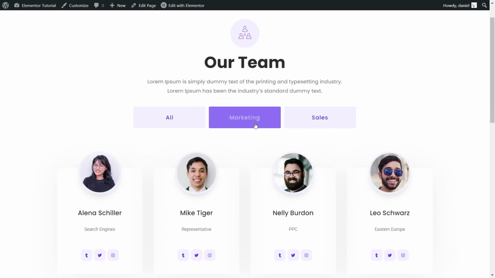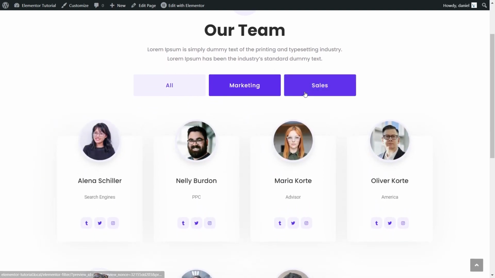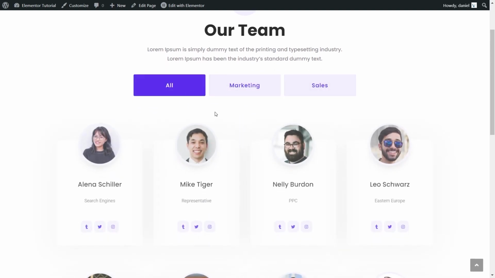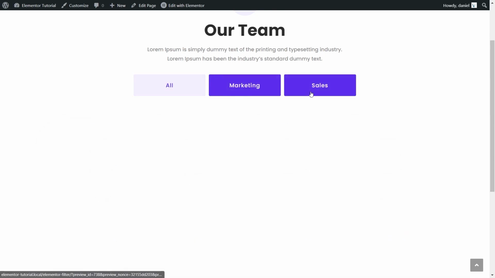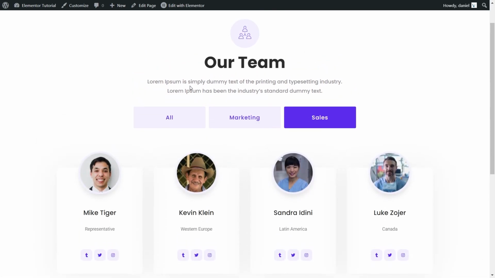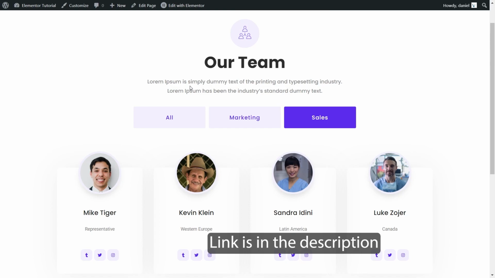If you want to highlight the current button that you have pressed, then all you need to do is get the premium version, and this will automatically work with the premium version. All you need to do is just add a little bit of CSS, but I have documentation about it.